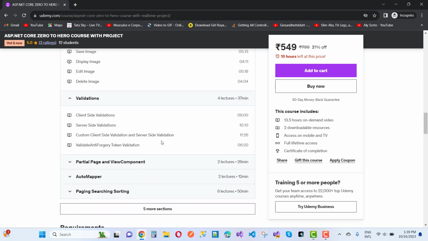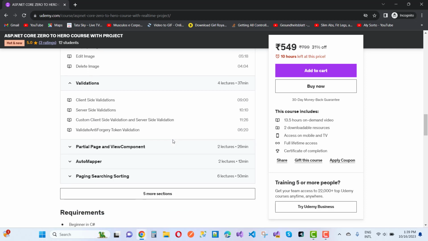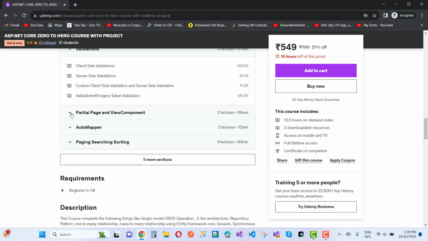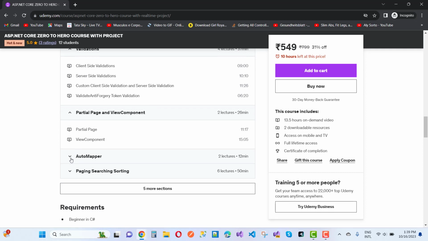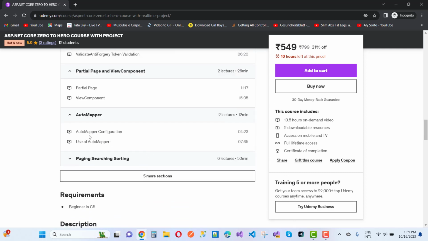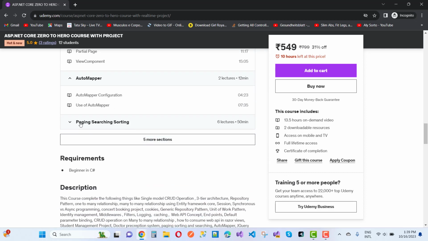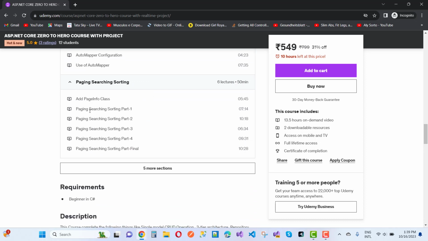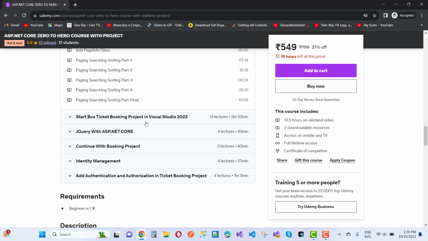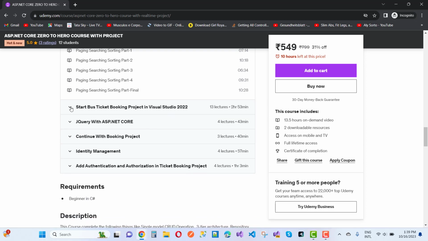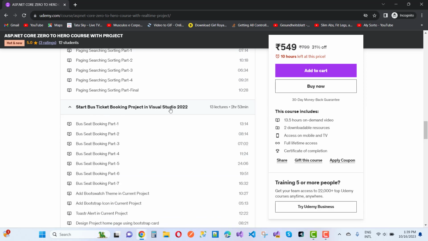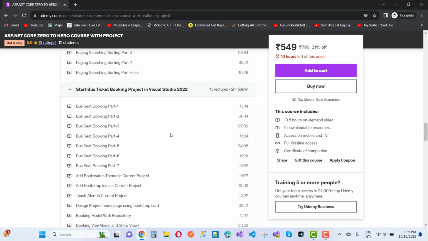And the next one is the validations: client-side validation, server-side validations, custom client-side validation and server-side validation, validate anti-forgery token, partial page and the view components, and AutoMapper and configuration, paging, searching and sorting is given, like paging, searching, sorting part 1, part 2 and the final page, and 5 more sections also visible, like start bus ticket booking project in Visual Studio 2022.